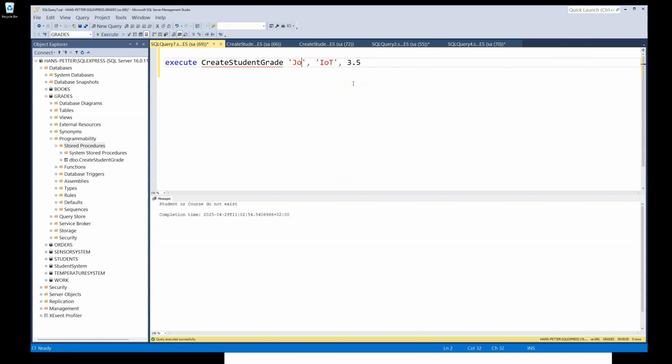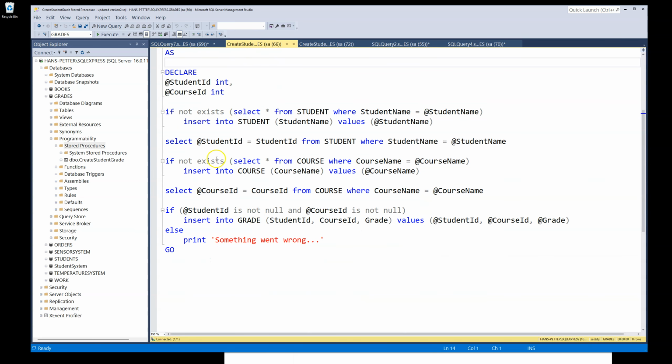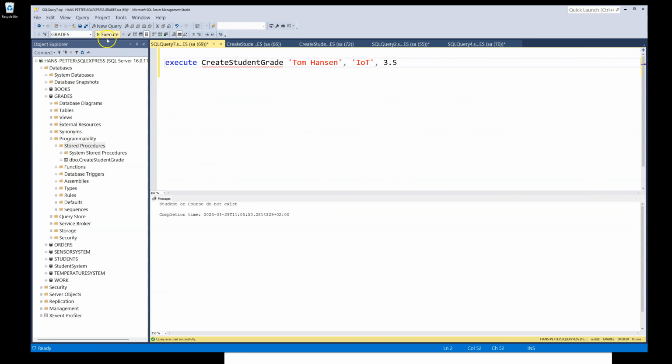So now we can create a new name, Tom Hansen, that's the name of the student, and the course IoT. So now either the student Tom Hansen or the course name IoT doesn't exist, but it will be created as part of the stored procedure. So now we can click execute, and then you see, of course, I didn't upgrade. So this is the upgraded stored procedure. I have to click execute in order to insert the stored procedure itself into the database. And now we can run this one. And you can see it has been created inside the database.